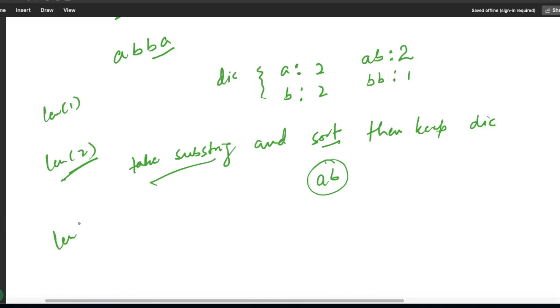Now for length 3, the very first substring will be this one, ABB. So ABB is already sorted, so ABB will be kept as key and value will be 1. Now next time we will be getting B, B and A. So after sorting we will get how much? The value will be A, B, B. You can see here A, B, B already present, so we'll simply increase that counter. Now we are done with all the total possible substrings. So we got the dictionary, keys are present and values are also present.